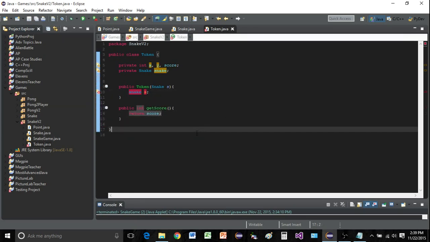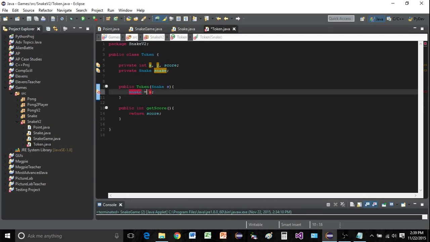Now, the idea behind the token is that we'll instantiate the token once, and once the token is instantiated, it's instantiated with an x and y position that are random somewhere within the applet. So within the 400 by 400 applet that we have, it's going to create this token, and then the snake has to chase it and run over the token in order to get longer, and then we'll add one to the score.